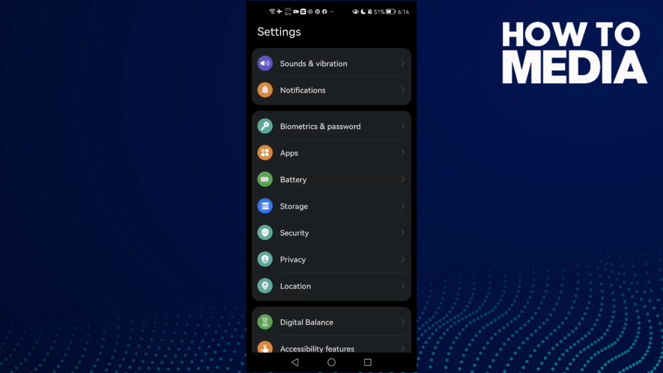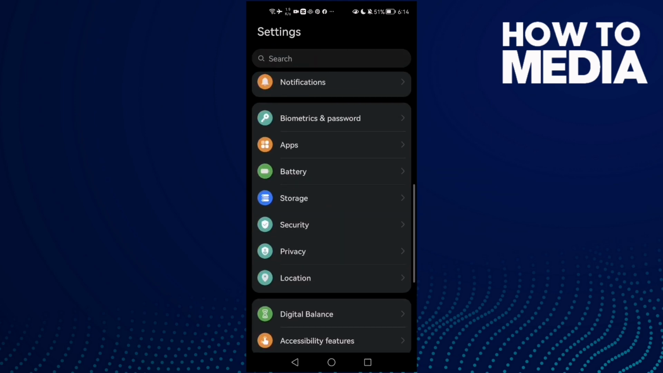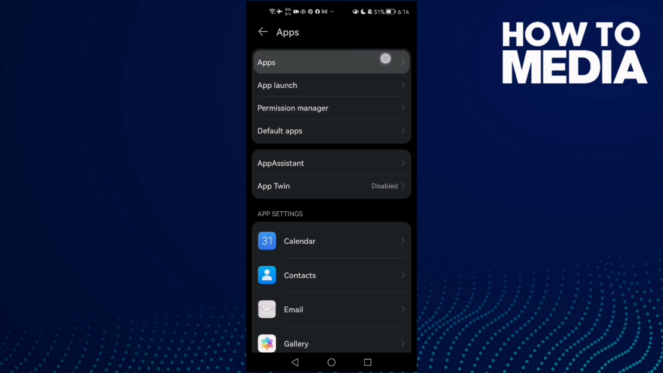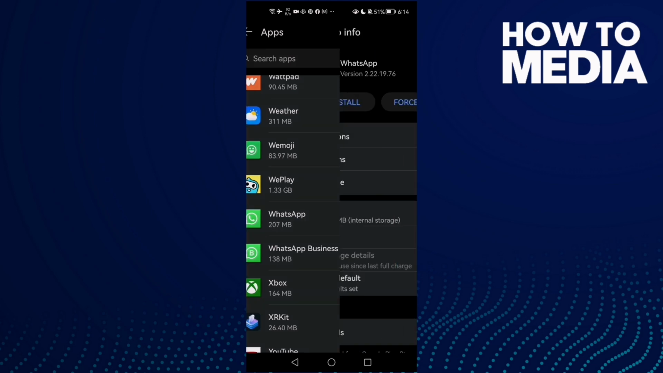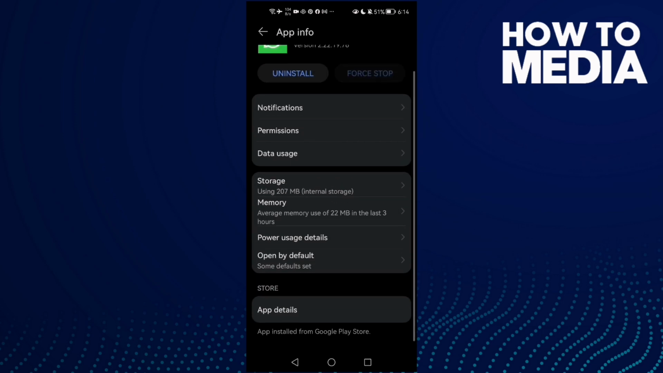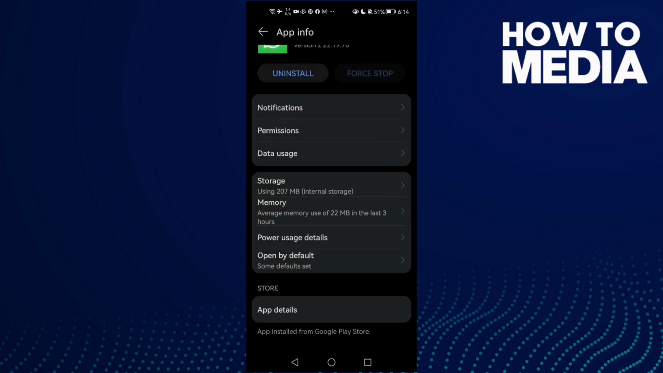First go to settings and then scroll down until you find apps. Click on it and then click apps again, and here you will find WhatsApp. Click on it and then click force stop, and now just go to storage, clear cache here, click on it, and that's it.